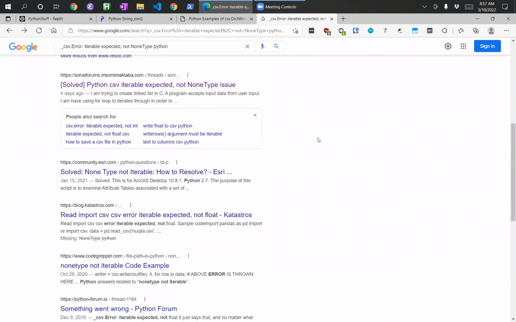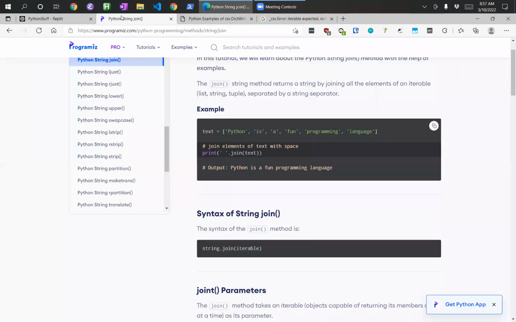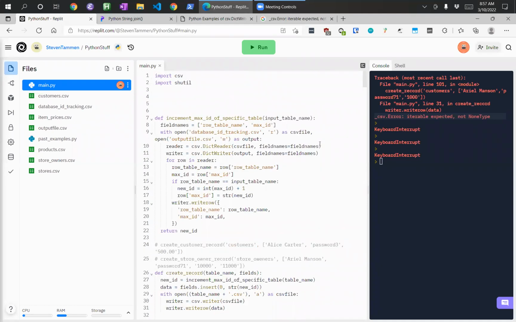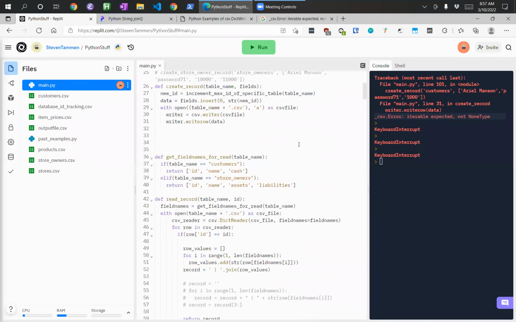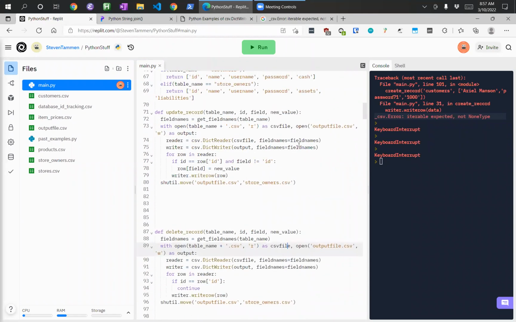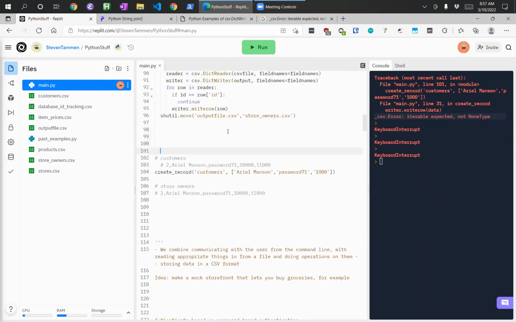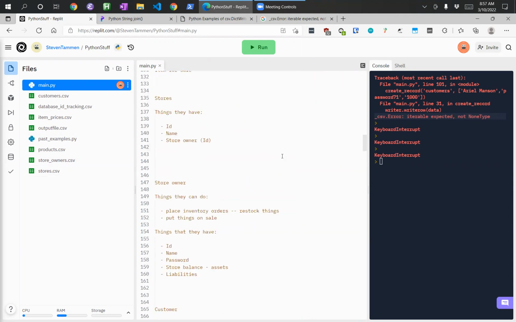Well, you know what? Maybe we will pick back up with this tomorrow. I have to go to work here, so hold tight. But I think we have the framework in place for most of our methods now. Now we need to test them. We need to test them thoroughly, and then we're going to want to test them for customers and for the store owners and for stores and products, everything in our system here.